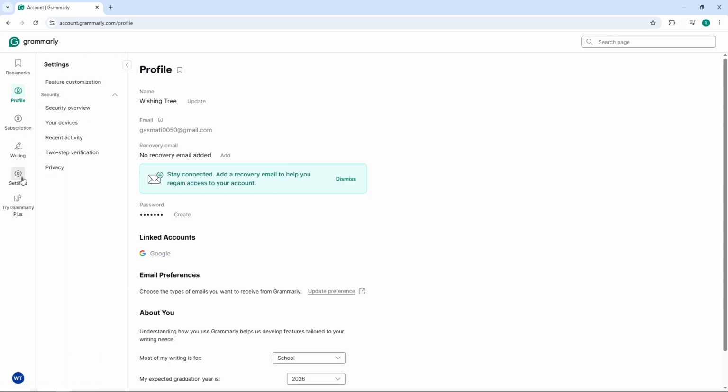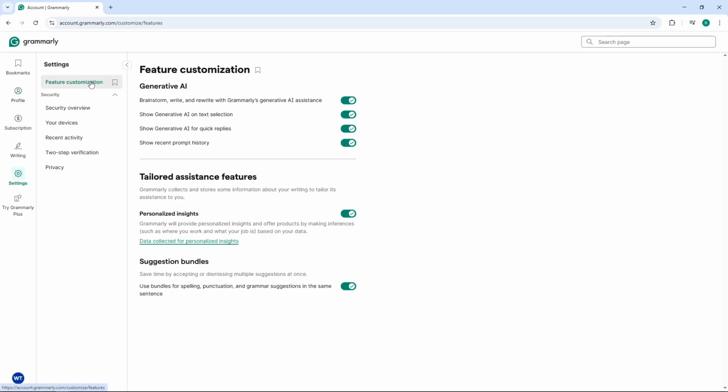Within the Settings section, you'll see several different tabs and options for customizing your Grammarly experience. What you're looking for here is the Feature Customization tab. Go ahead and click on it. This tab is specifically designed to let you control which features are active and which ones you'd prefer to keep disabled. Once you're in the Feature Customization section, scroll through the options until you locate the Generative AI feature.